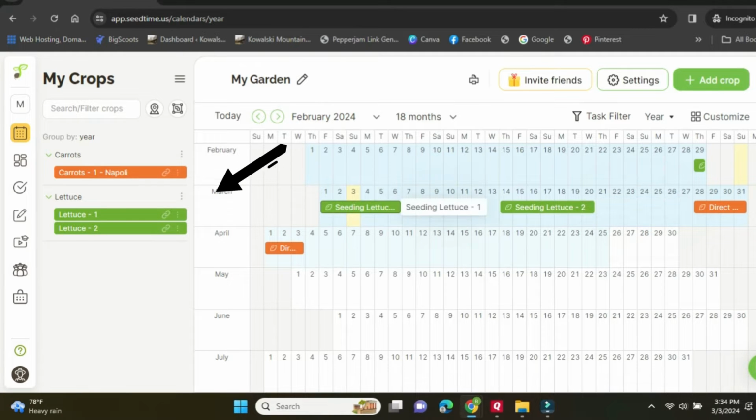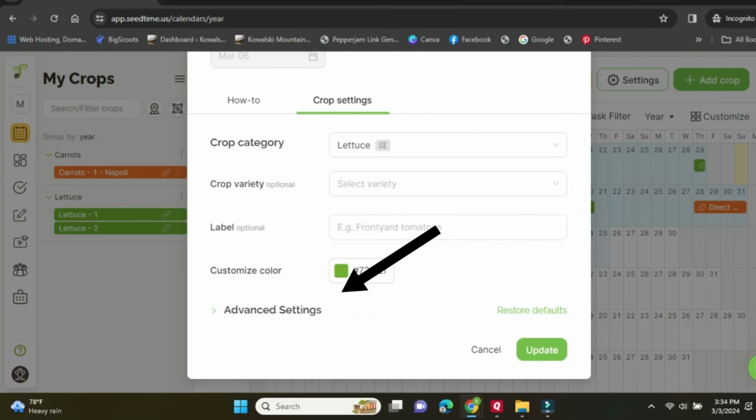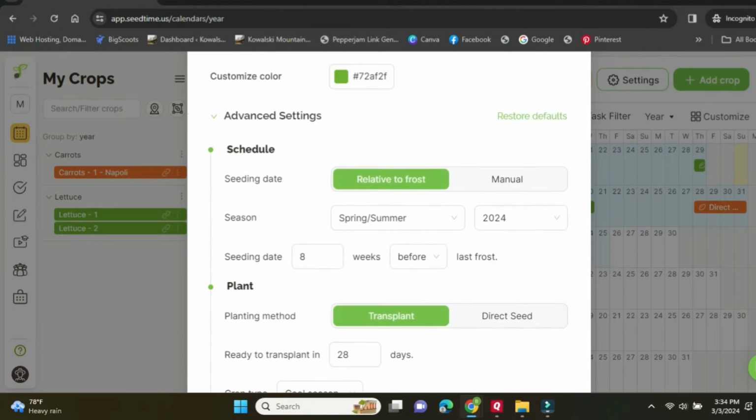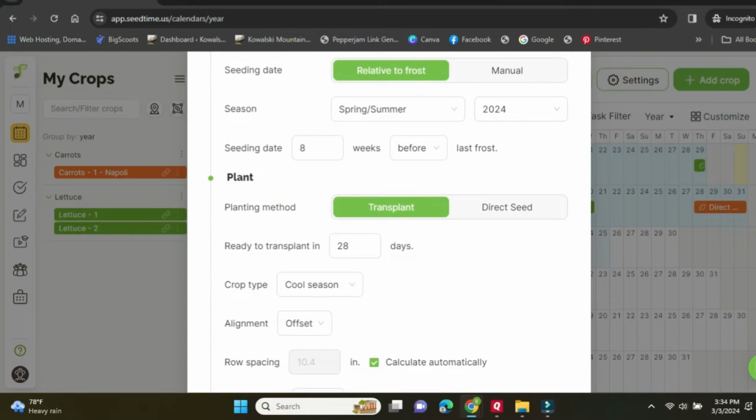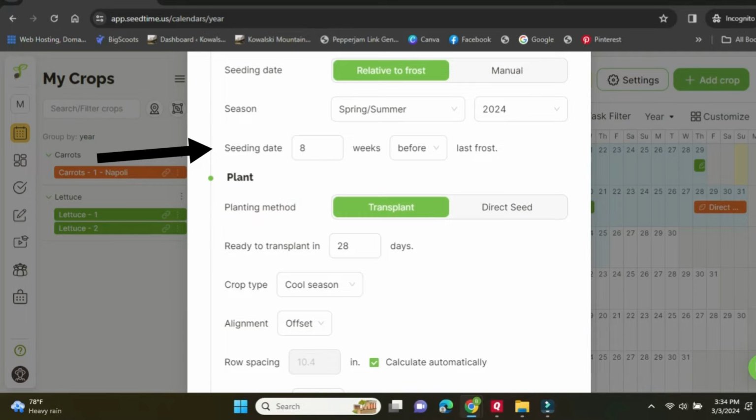And that's because when I click on lettuce and look at my advanced settings of lettuce, it gives me all the details about this plant. The scheduling system is going to schedule it relative to the frost. It gives me my season. It gives me the seeding date, which is 8 weeks before the last frost. All of this is programmed into SeedTime. I don't have to input any of these details unless I create a custom crop in a paid version.